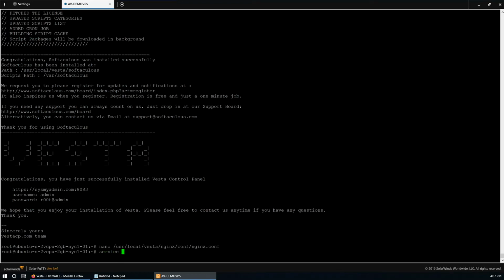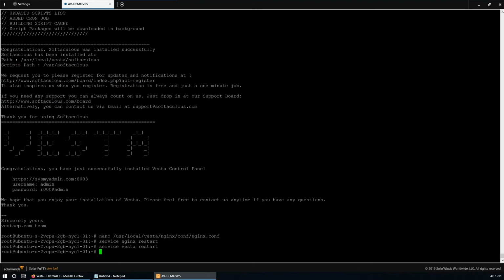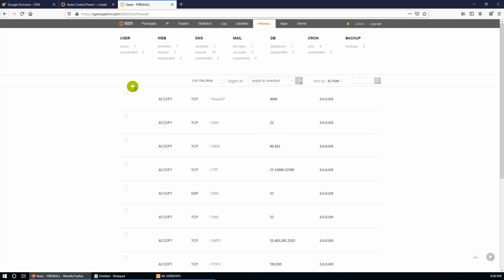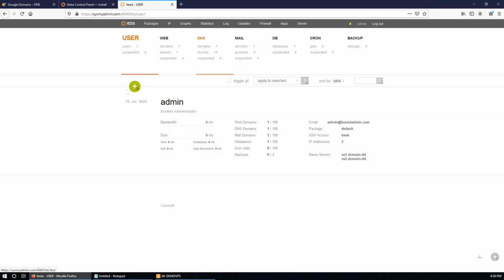Now service nginx restart. We have made some changes in the nginx config file, so we need to restart the service, and service vesta restart. Okay, now refresh this page. This page should not open. Yeah, so now change the port here to 4040. Yeah, we have successfully changed the VestaCP default port.